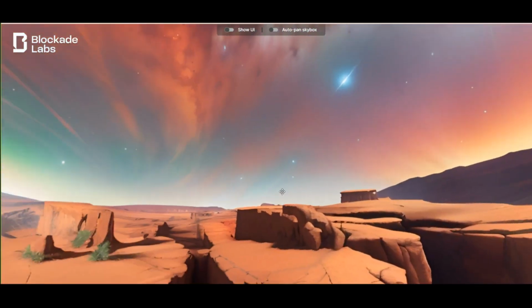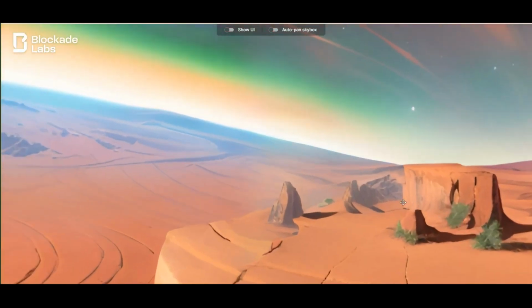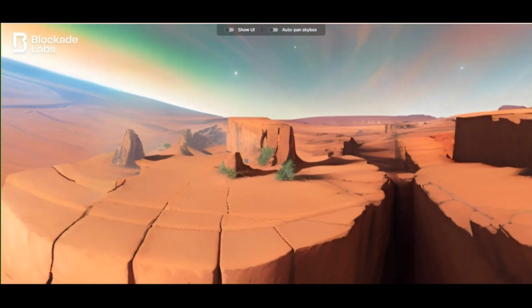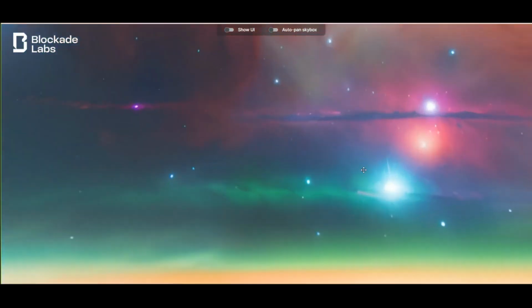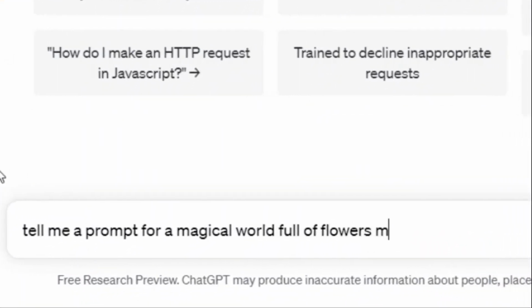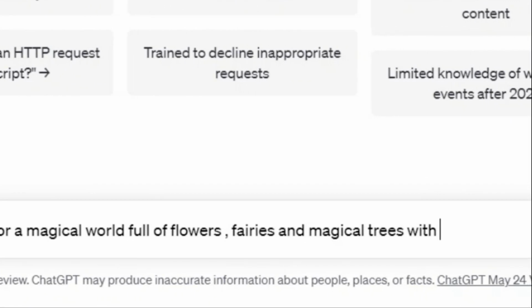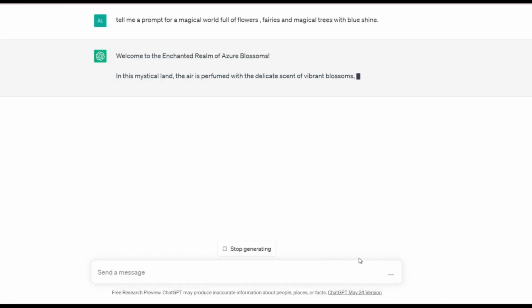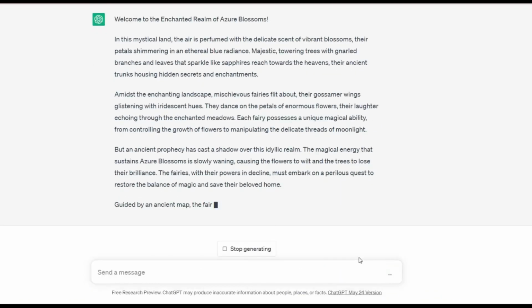These were some prompts that I wrote at the moment, and I didn't think anything about them. Now I want to take help from ChatGPT and create a magical world for me. I write this request. Tell me a prompt for a magical world full of flowers, fairies and magical trees with blue shine. ChatGPT can write a really nice prompt on any subject.